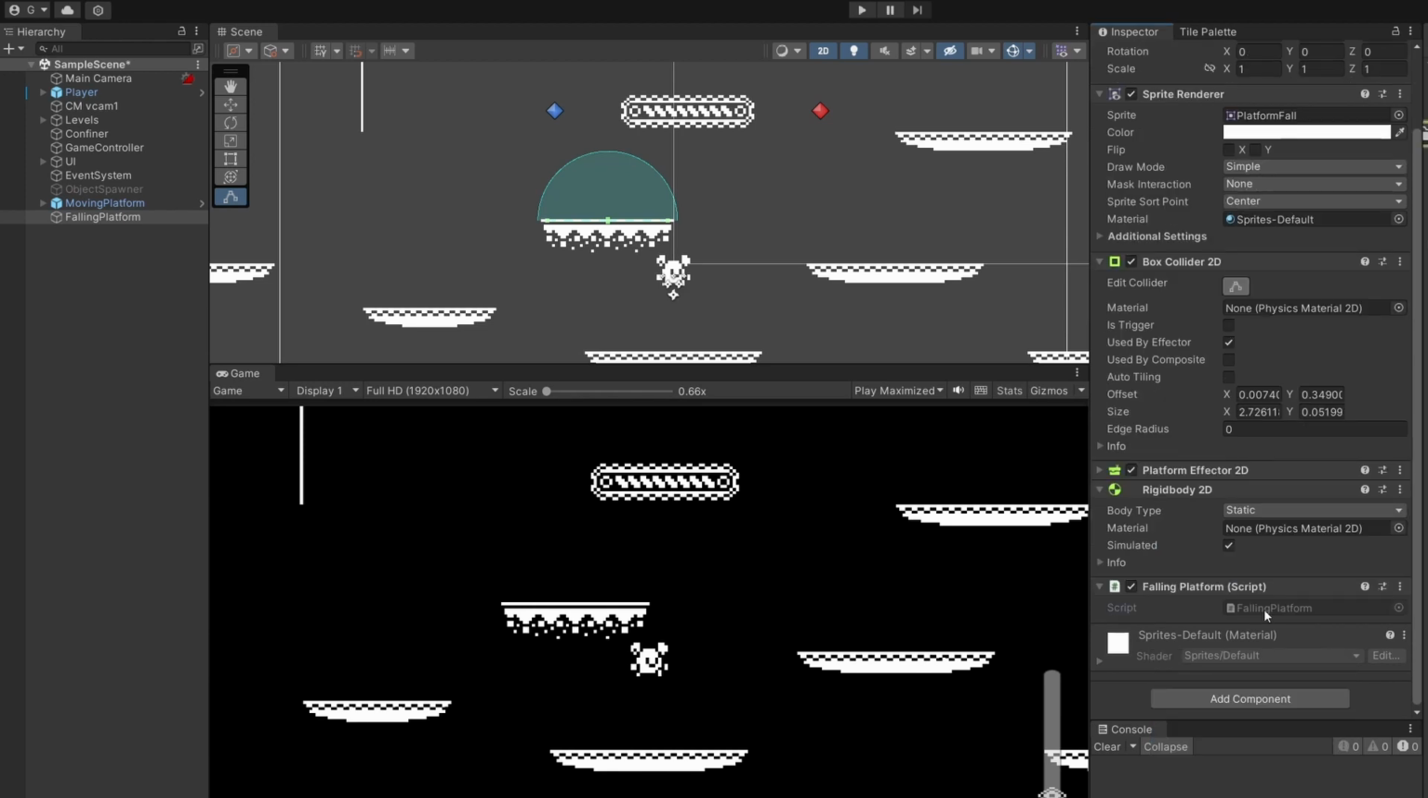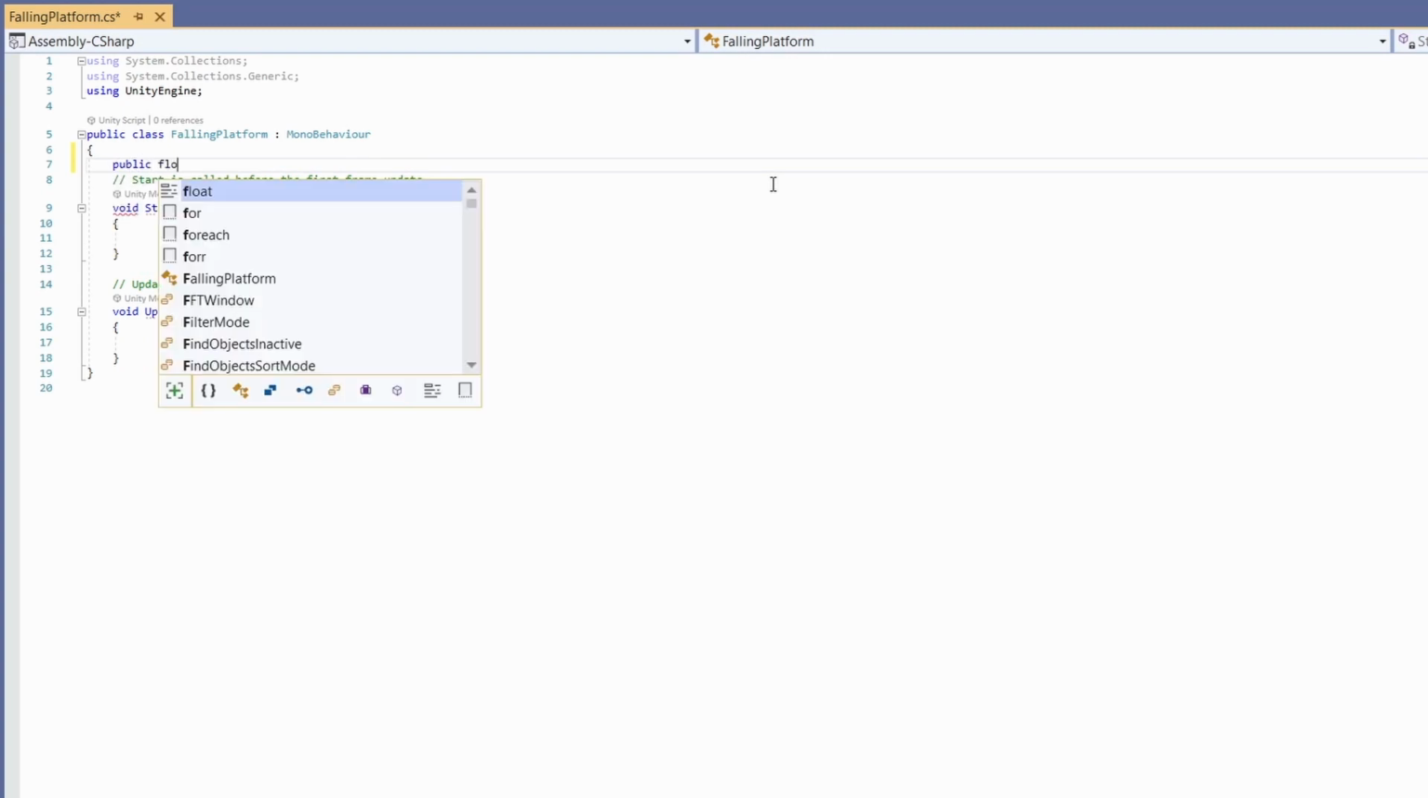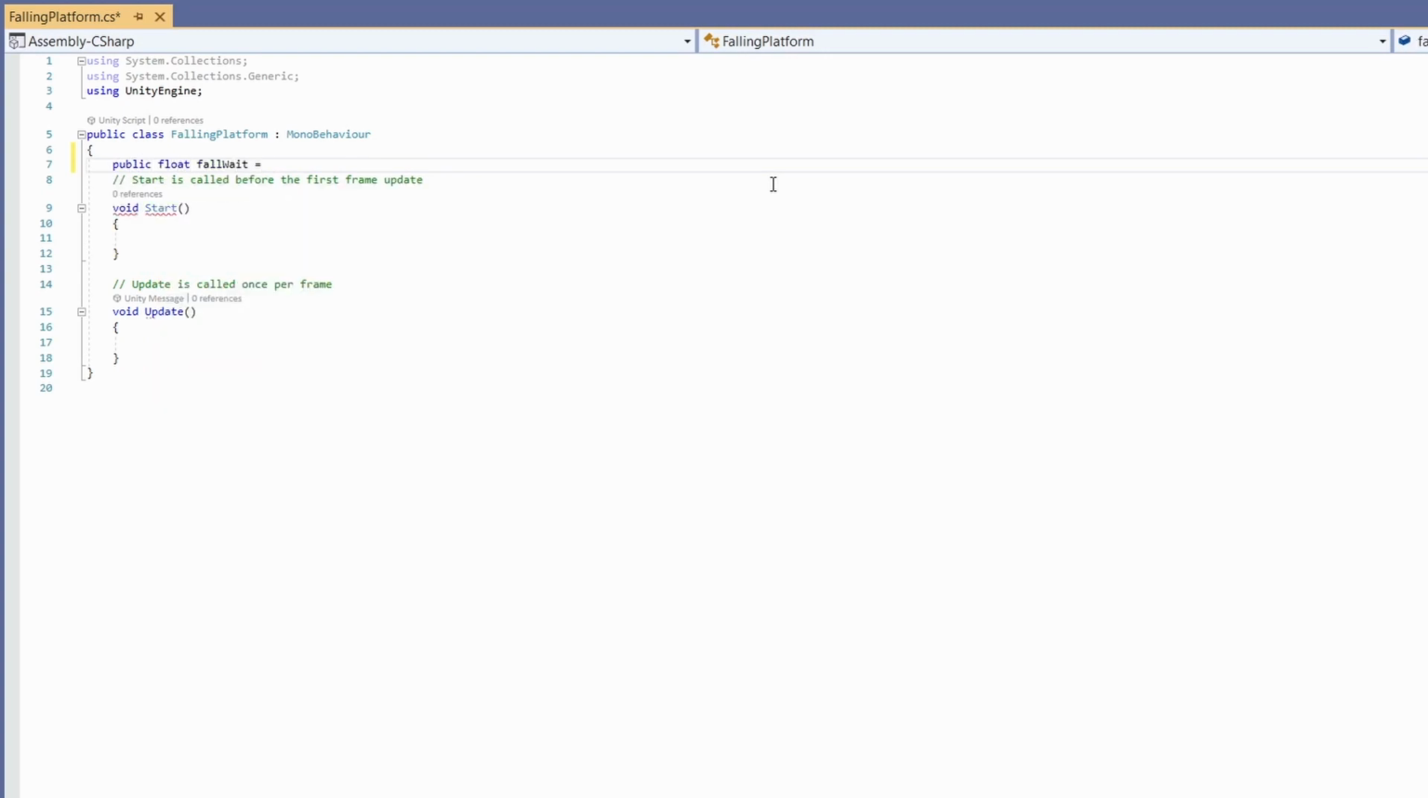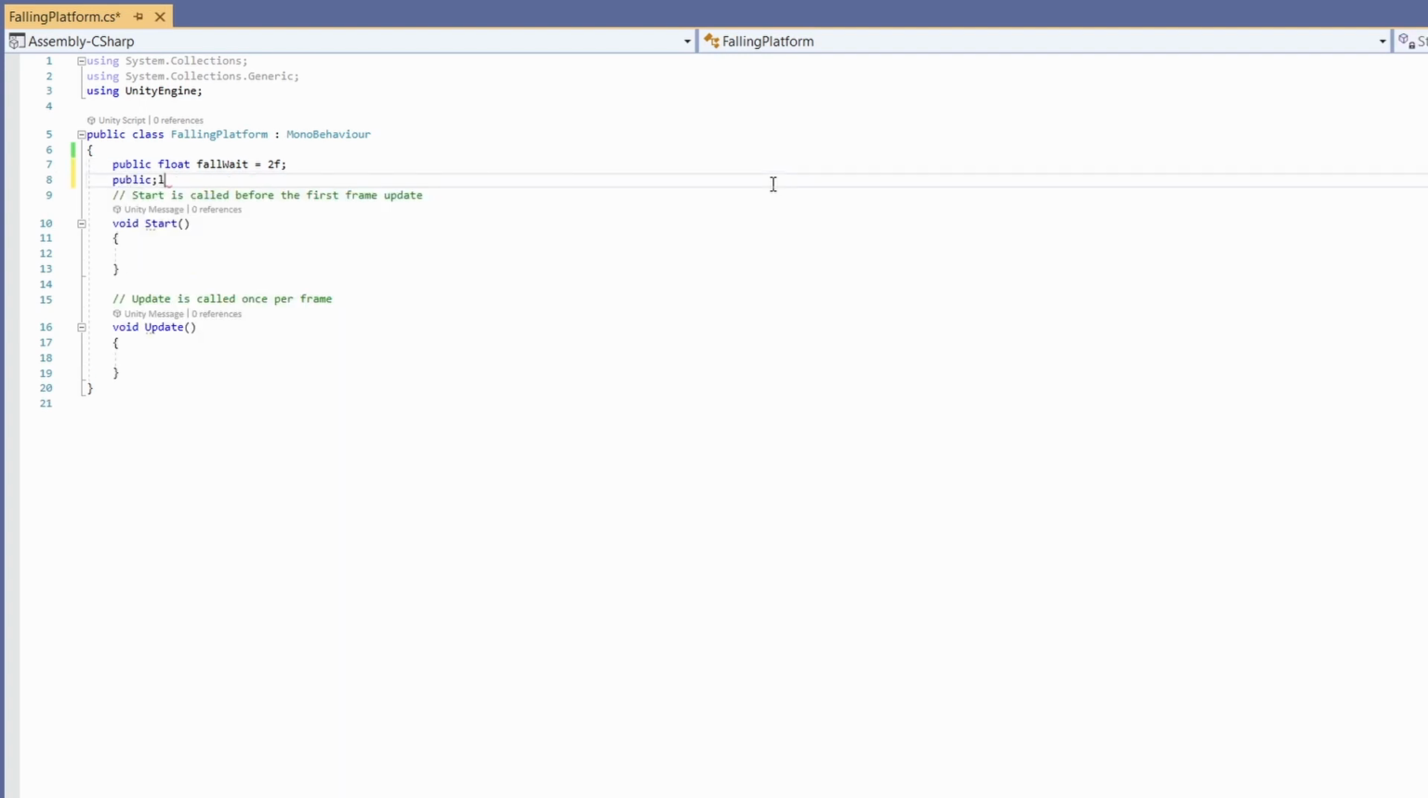Speaking of code, let's add component and click new script and call it falling platform. We'll double click on this script to open it up, and in here we'll add a public float fall wait, and I'll set this to a default of 2. So this is going to be when our player jumps on the platform, it's going to stop and wait for 2 seconds and then start falling. And we'll want another public float and we'll call it destroy wait. I'm going to set this to 1f so that after 1 second of falling, our platform is destroyed.